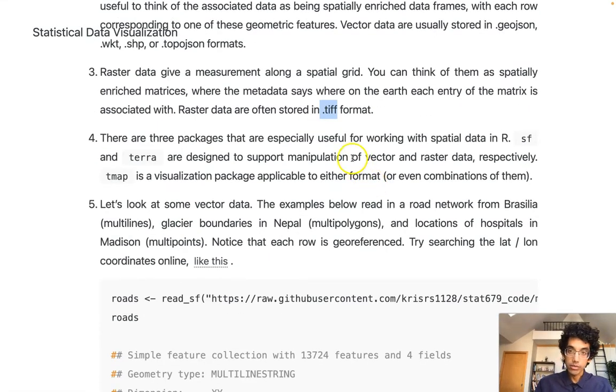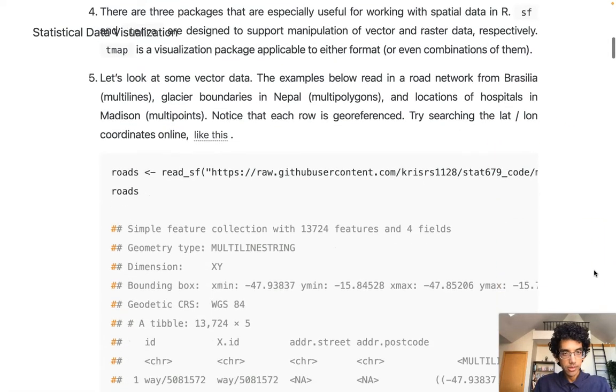There are three very useful packages for working with spatial data: SF and Terra and TMAP. SF and Terra are going to be useful for just reading in the data, also any kind of manipulation. So if you want to subset, if you want to crop, if you want to change the coordinate system, these are all going to be done with SF and Terra. TMAP is just a general purpose visualization package that's specifically designed for geospatial data.